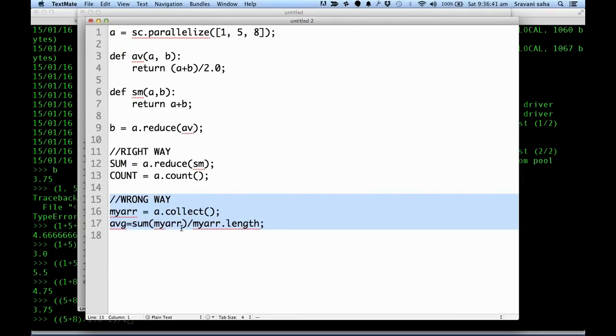One is local, other is distributed. Parallelize actually takes your local variable and makes an RDD out of a local variable. It's just the opposite of collect. Collect brought the data from RDD to local variable. Parallelize took the local variable to the RDD.